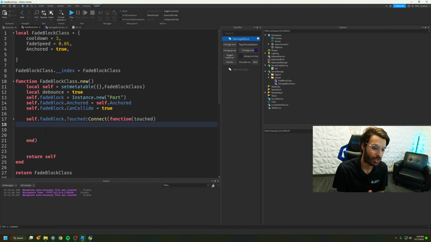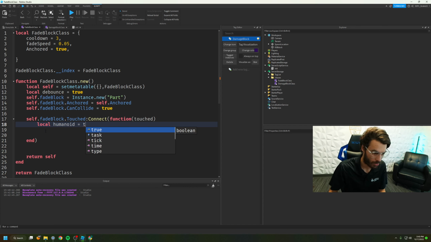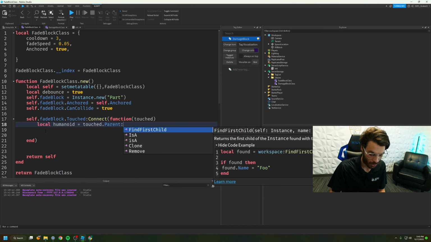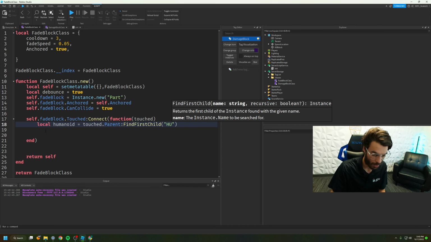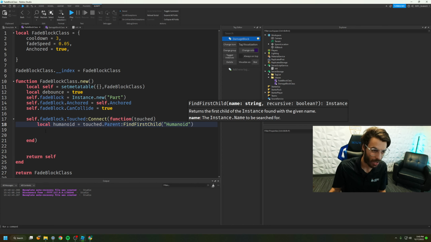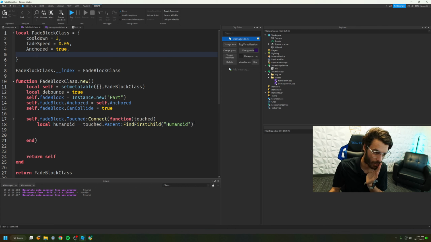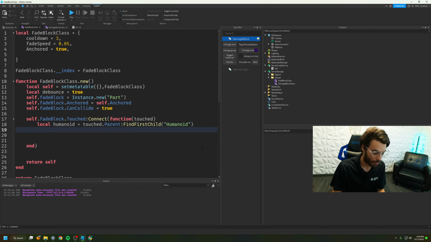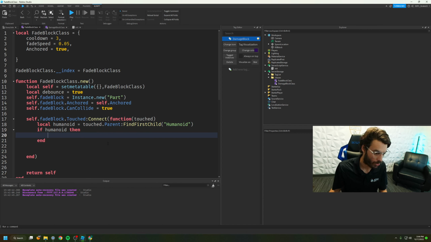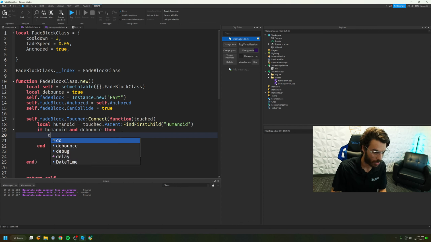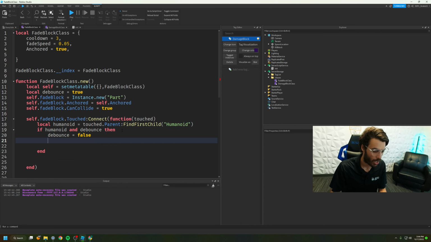Okay, all right, so we have the touched. What we're going to do is we're going to go ahead and do local humanoid is going to be equal to touched.Parent:FindFirstChild, and then here I'm just going to type in Humanoid, although you could make this humanoid to fade here as well if you wanted to. And if that happens, so if it's a humanoid touching the block, and we're also going to pass debounce as well, if humanoid and debounce, then we're going to go ahead and say debounce is false. Okay, then we're going to go ahead and do our for loop.